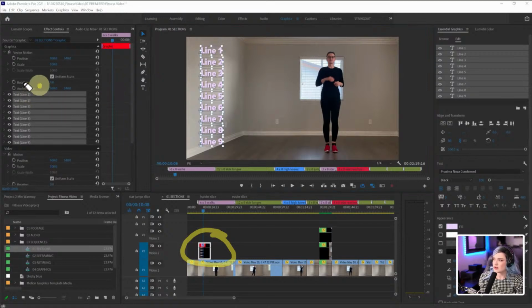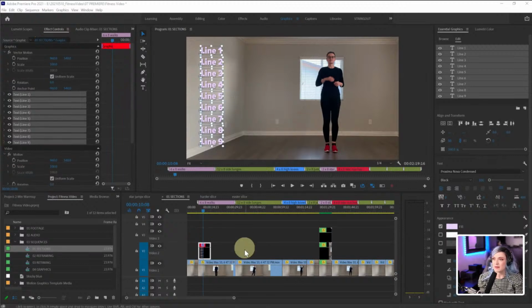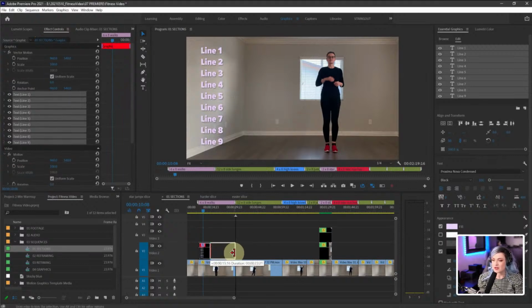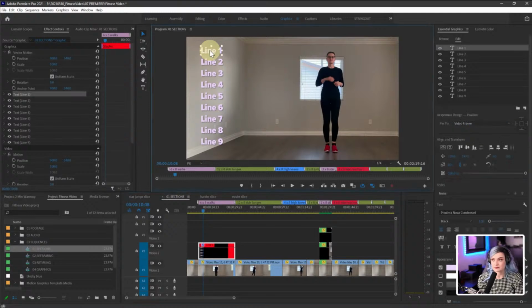So as you can see, all of them here are also under effect controls, and you can add keyframes to all of them if you want. But for me, I'm actually not going to add keyframes. All I want to do is just change the color of one of them. And that's going to be the one that we are on. So for this one, this is going to be the first one.